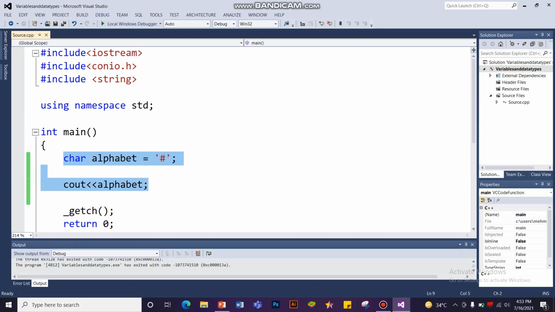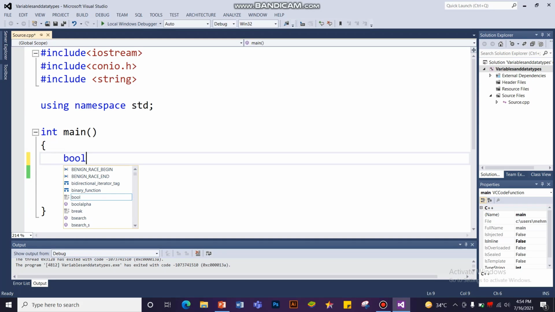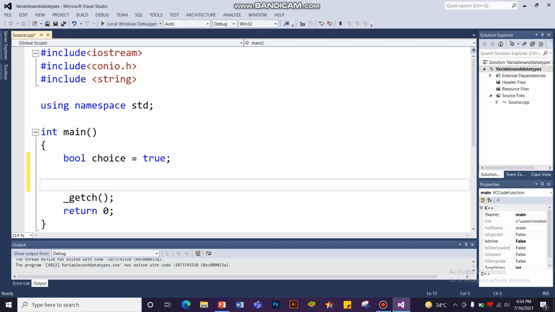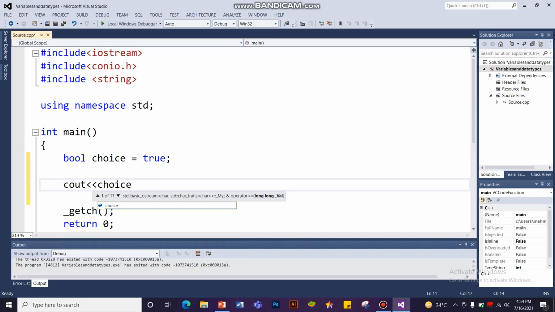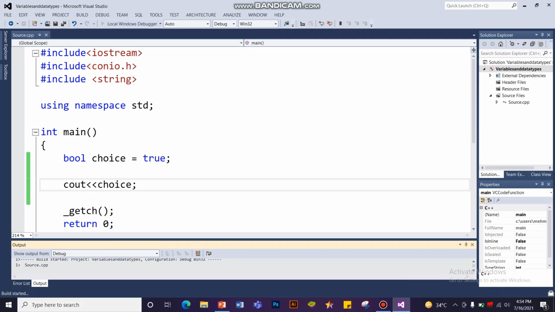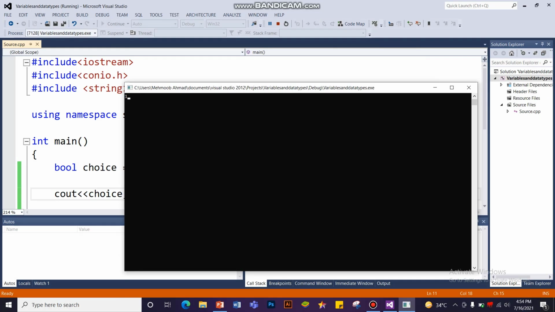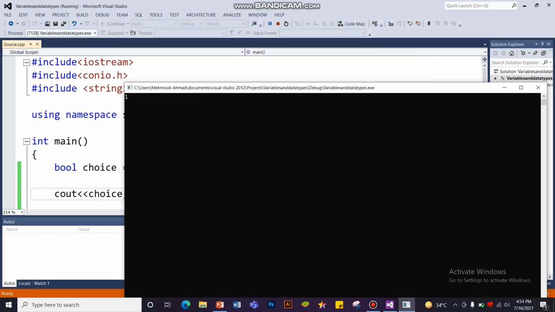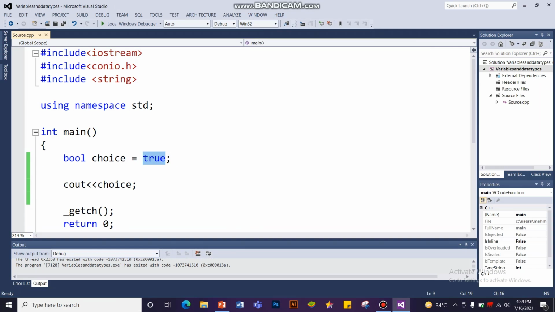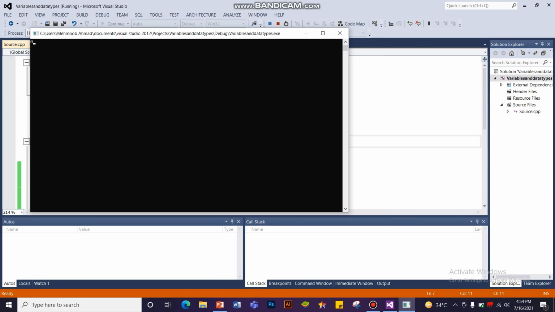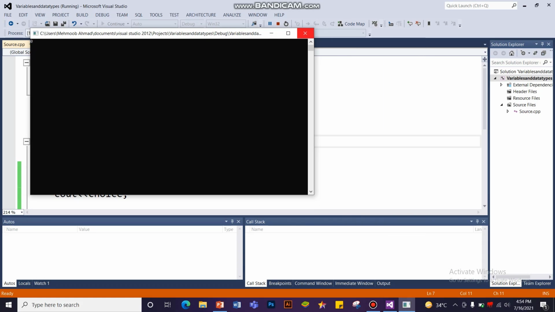Now let's move on to the boolean data type. For the boolean data type, we write bool, let's say choice is equal to true. Before I run it, I will have to write cout. Now if I run it, we will get 1. As I told you in our lecture, it will give 1 for true and 0 for false. Now if I change it and write false here like this and run it again, it will show me 0. So this is the concept of the boolean data type.